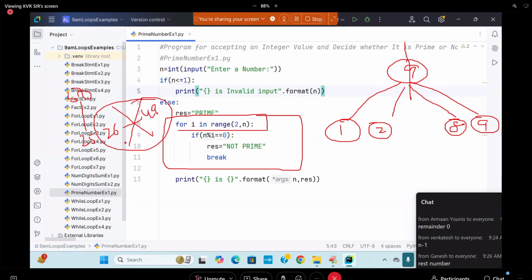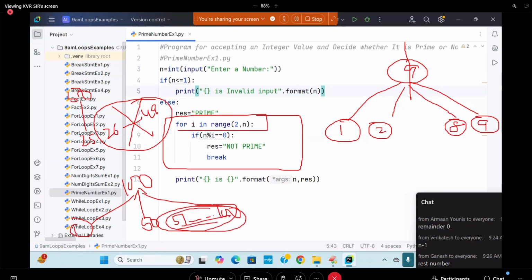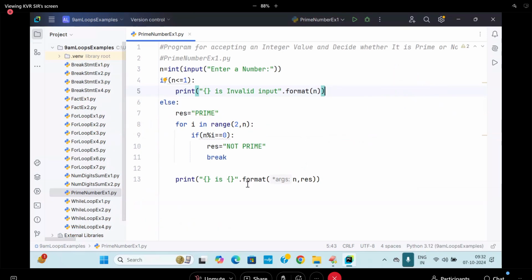Are you following me? If you take 1 to 100, any number which is dividing 100 is up to 50 only. 51 onwards, if you write it, is your time waste. Unnecessarily you are repeating the loop, with waste of time. That's why, to improve the performance of the program, this is called one logic.